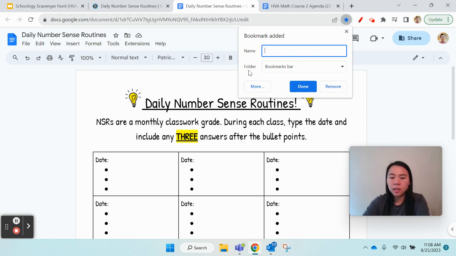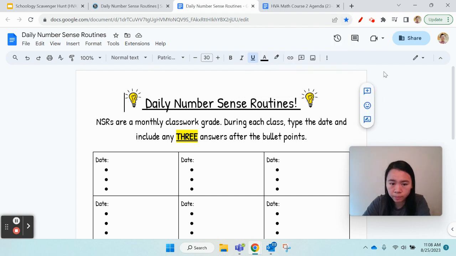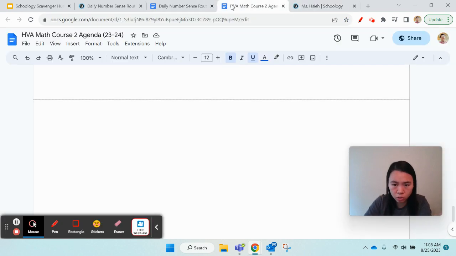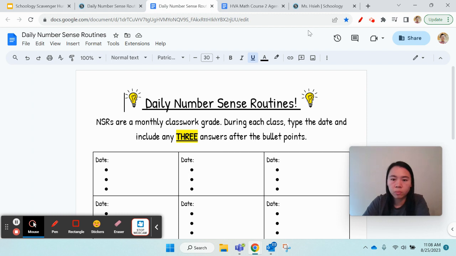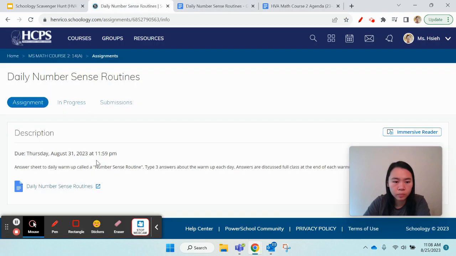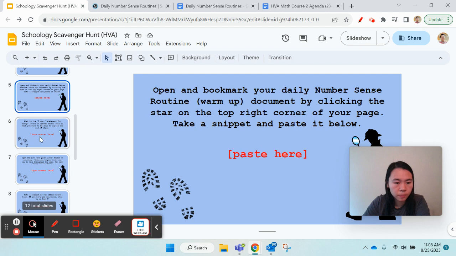Okay, so you're going to name it, keep it under bookmark bar, and then click done. And what happens is this will turn blue, so you can take a screenshot of this to put in your assignment. But what that does is when you open a new tab, your bookmark is going to appear somewhere right here. So you see I have all kinds of bookmarks, but yours will say your math warm-up or whatever you named it. And when you click to it, it'll take you straight to that page. Okay? So that's your bookmark. So take a picture of that blue star or the tab when you open up a new tab. Okay, and then paste it right there.